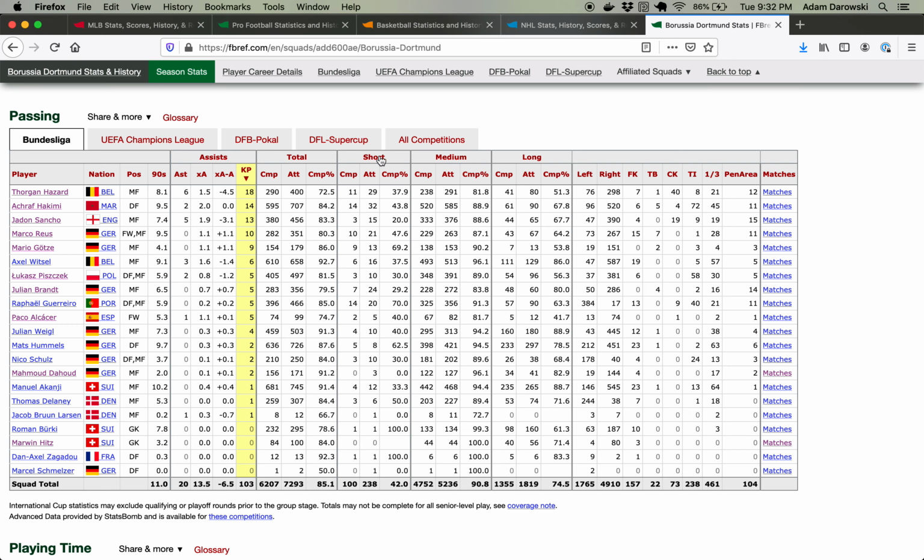Passes, so we've got total, we got short, we got medium and long. So a short pass here is fewer than 5 yards. So that's really short, and I'm seeing that the attempts that are that short, there's not very many, 238 the whole season compared to 5,236 medium passes.